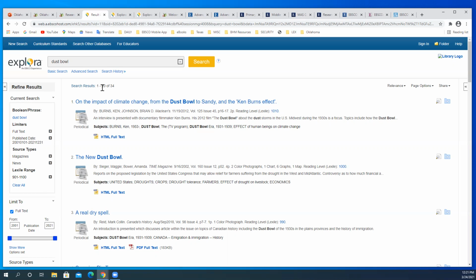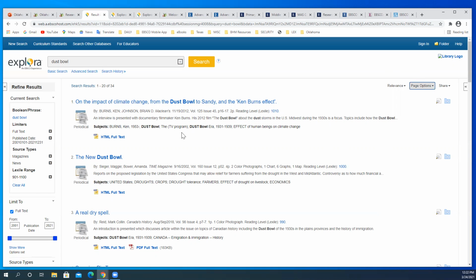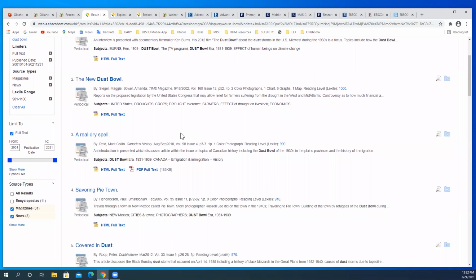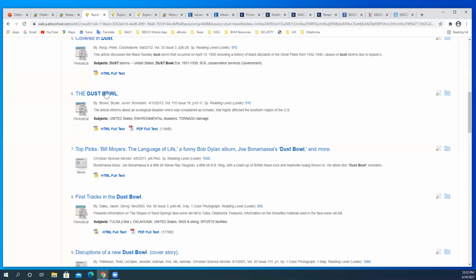I'm viewing 1 to 20 on this page. It's by default sorting by relevance, but if I want, I can sort by date, newest or oldest. I also can adjust the page, but we'll go ahead and keep it here. So we're looking at a good amount of search results. I'm going to go ahead and start selecting some of these. I'll go take a look at the Dust Bowl here.